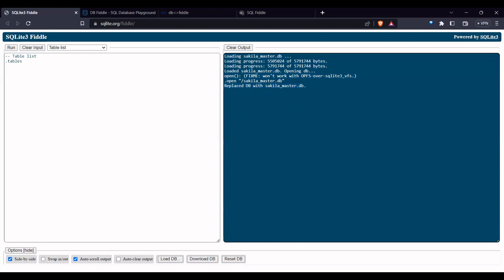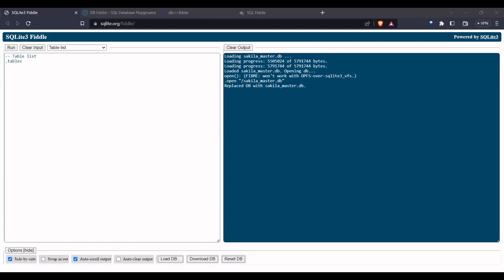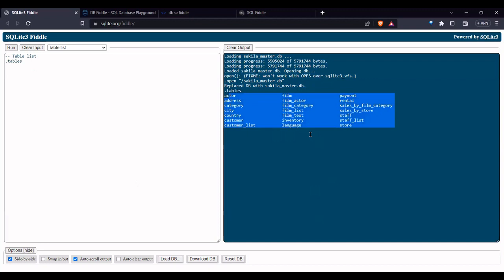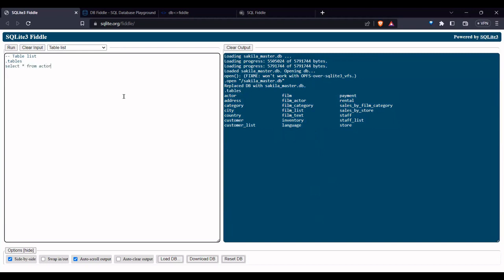So after doing this, now I have the dot tables, same as what I did previously, and I did the same here also. The dot tables gave me the whole list. Now after doing the dot tables, if I want to say, select star from actor, limit 4 offset 10.